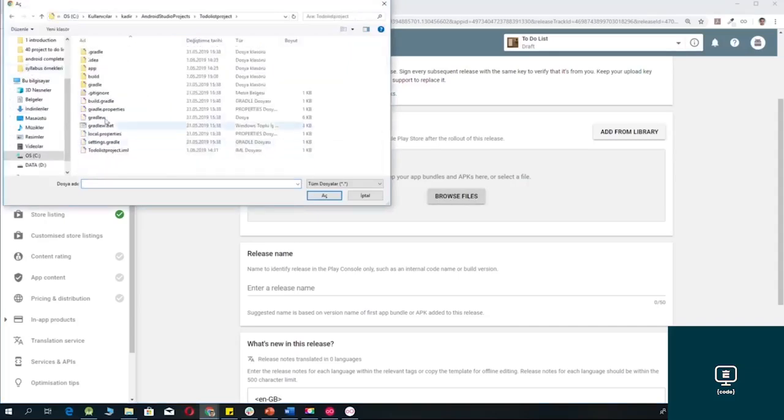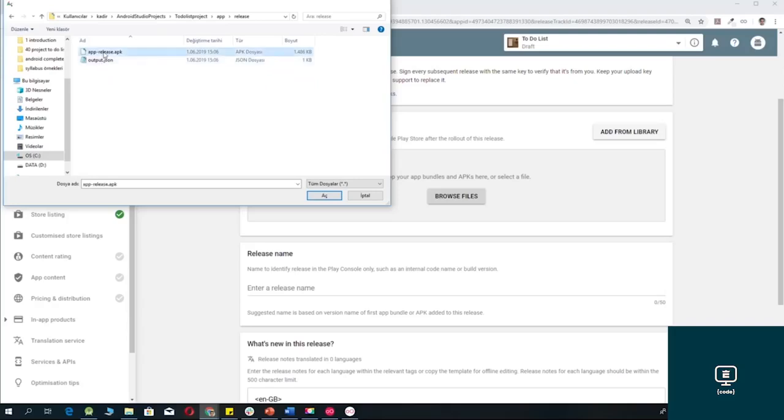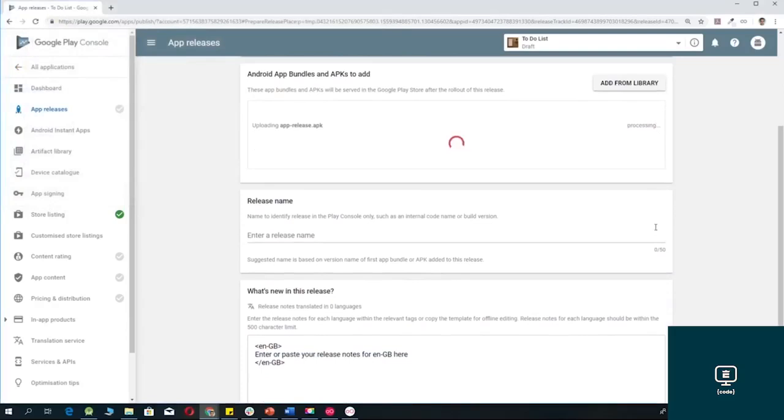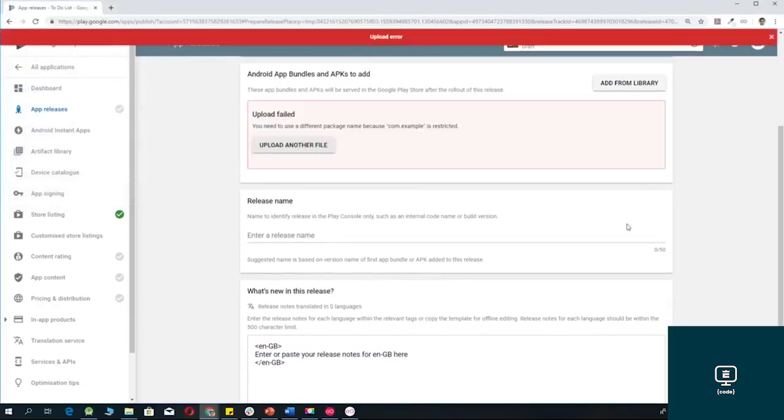And now it's uploading. Now, it did not upload the file. Why? Because Google Play does not accept com.example package name. So we need to change the package name. So I did this because I want to show you how to change the package name and why it's important. So now you know why it's important.